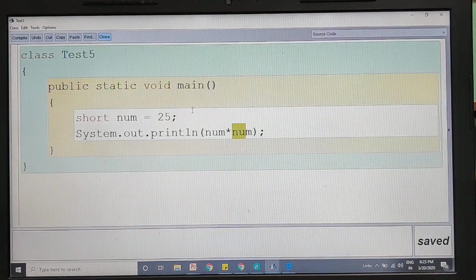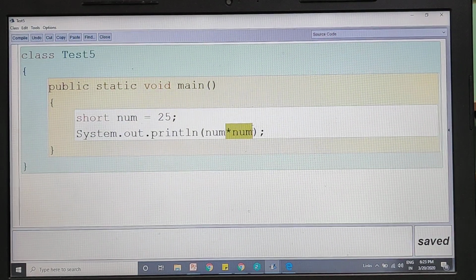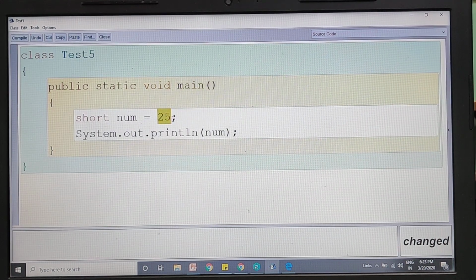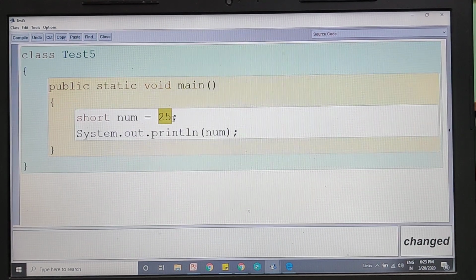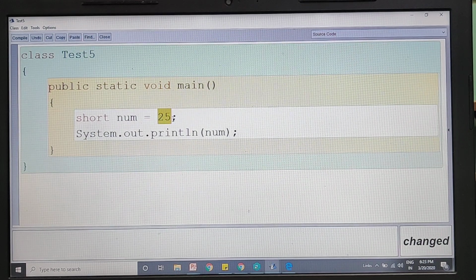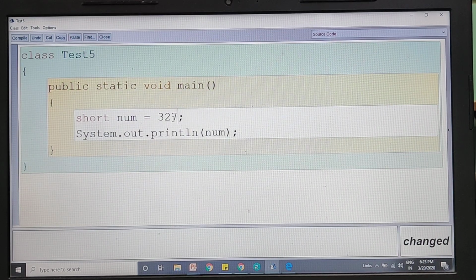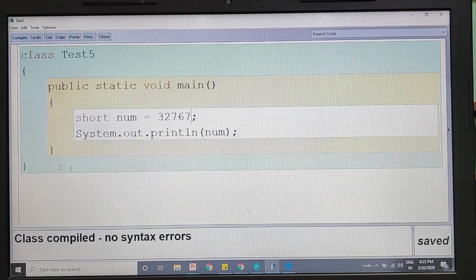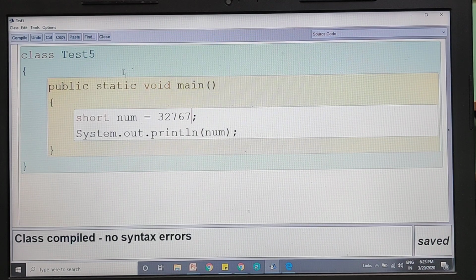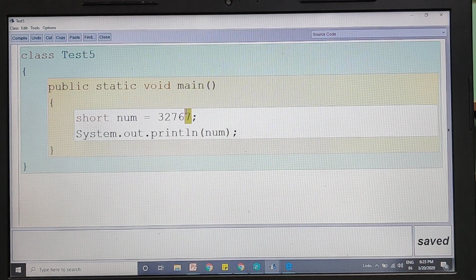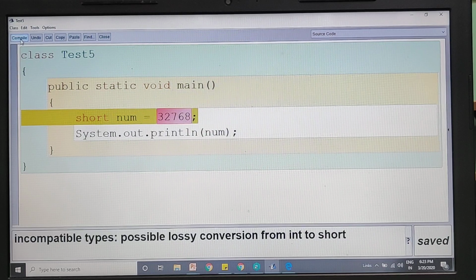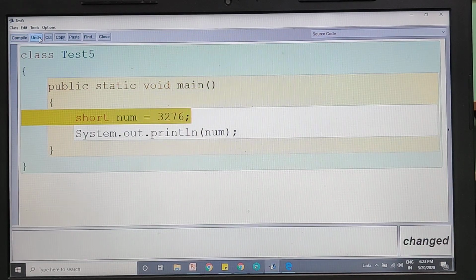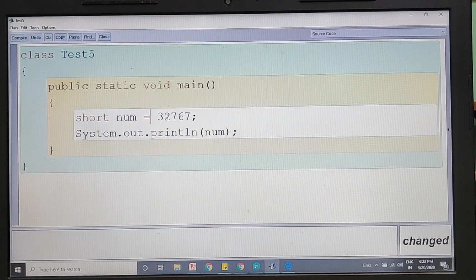However, if this number happened to be, let me just remove this, if this number happened to be again a short size, minus 32,768 to plus 32,767, so 32,767 is the limit, no error. You can see that there is no error being shown over here. However, if I make this 38, even a number more than that, I get an error message. Similar error message as we have seen, incompatible data type. So I'm back to my original and this is what I have.